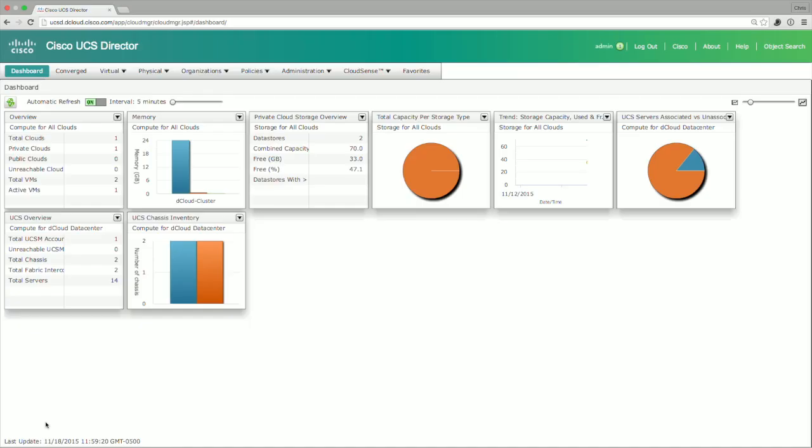So in this demonstration, I'd like to show how to do a resizing of a virtual machine within UCS Director. So why would you need to resize a VM? Well, there's a million different reasons. You could have a situation where the original virtual machine was just undersized. You didn't have enough CPU, you didn't have enough memory. Whatever the reason, it's fairly easy to do within UCS Director.